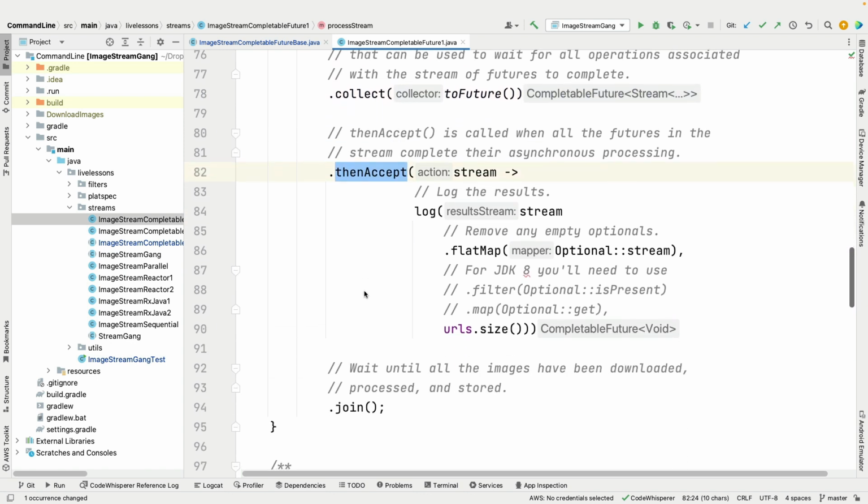When everything completes, then accept gets called back. And then what we're going to do is take that stream and strip out anything in there that was an empty optional. This is using a Java 9 flatMap variant that gets rid of all the optional elements in a stream. And when we're all done, we've got a stream only containing the items that we care about, and then we go ahead and log the results.